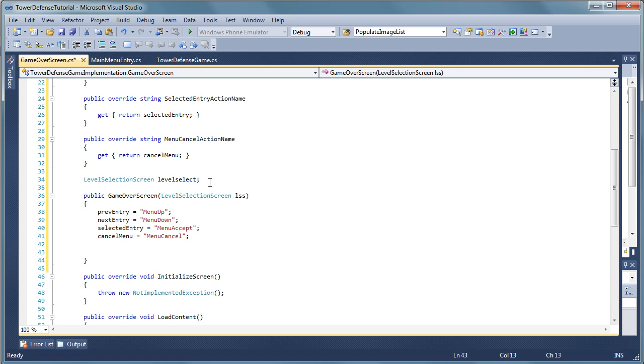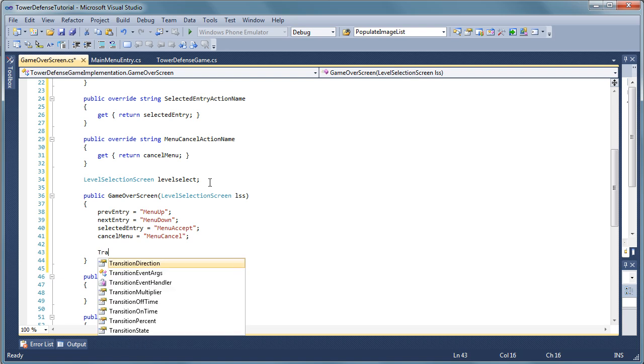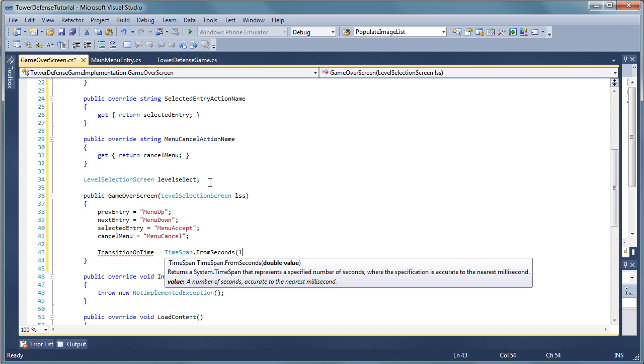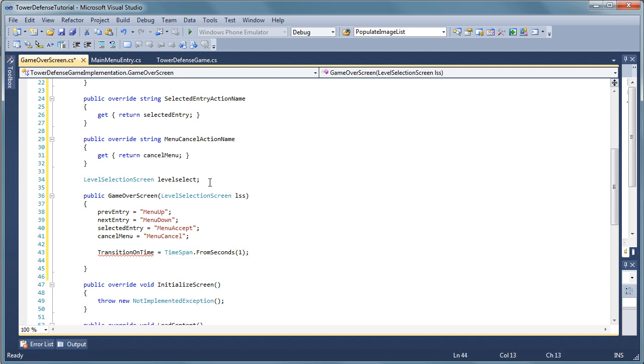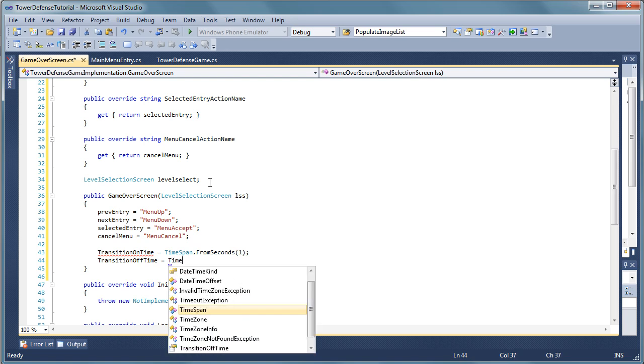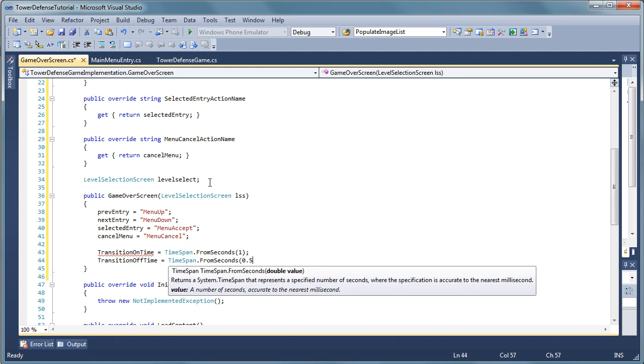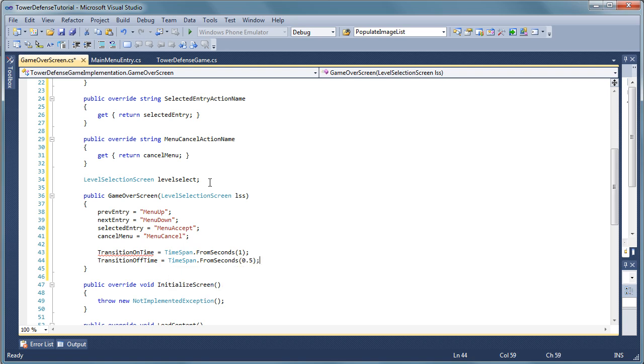Now this is a menu system, so it does support the transitions. So I'm going to transition the screen on and off. Transition on time is going to equal time span from seconds. So it's going to transition on 1 second. Transition off time is equal to time span from seconds 0.5. So it's going to take half a second to transition the screen off.